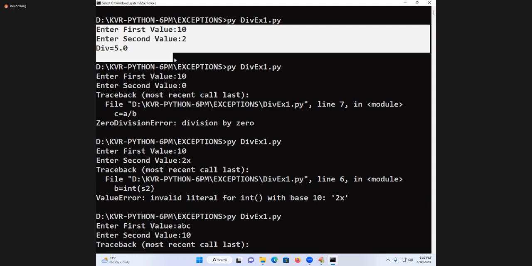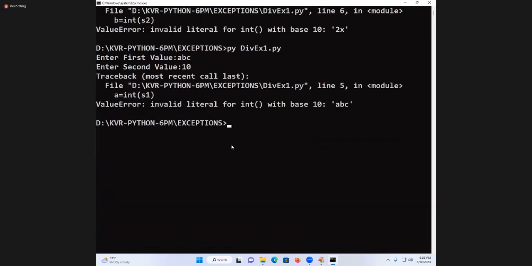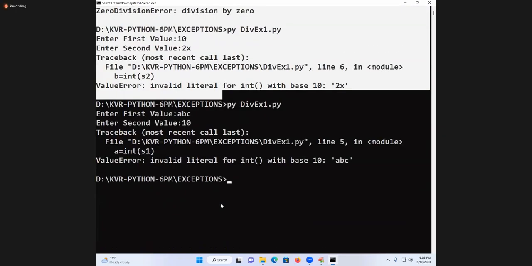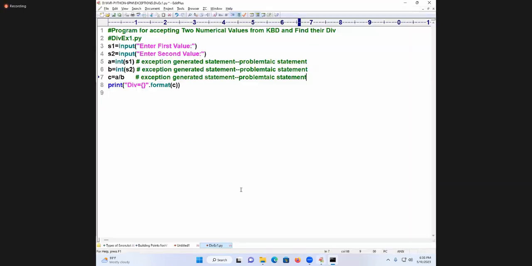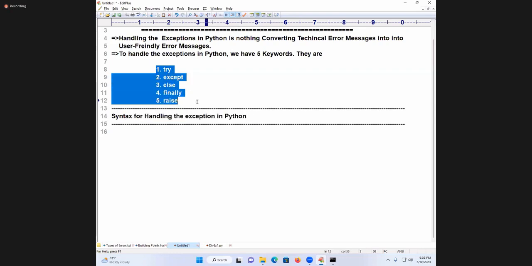is perfect. Understand, students? Now, coming to the point: how to convert these technical error messages into which messages? User-friendly error messages are our target. To do that conversion, we are supposed to learn what? The syntax for handling the exception. To convert those technical error messages into user-friendly error messages, how many keywords are there? 5. Shall we start? Now look at the example here. How simple it is. Now I am writing the syntax. Try. Very easy, most important.